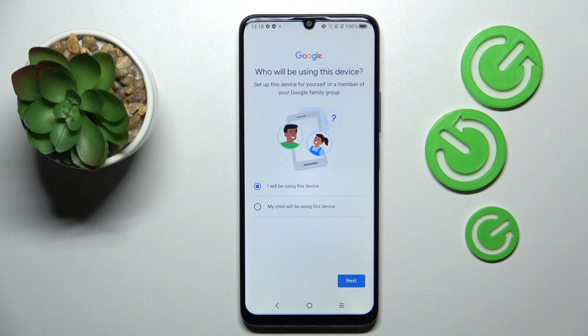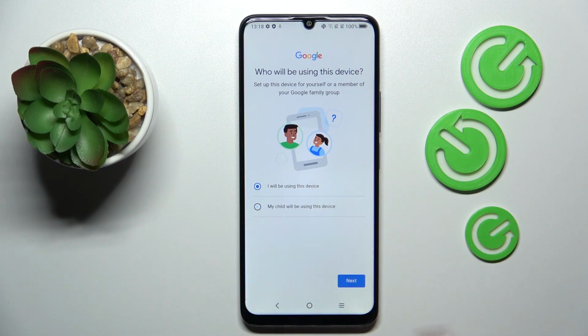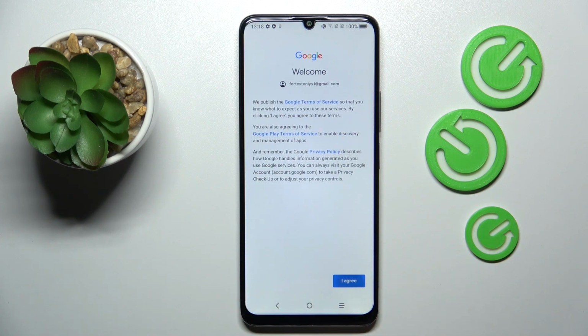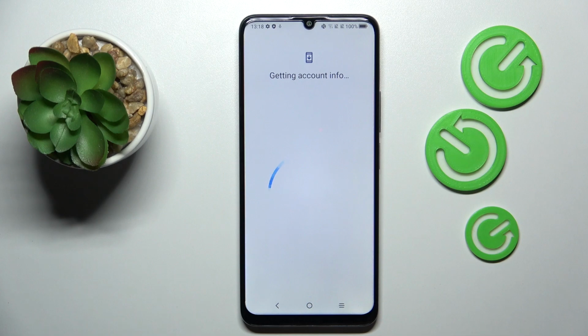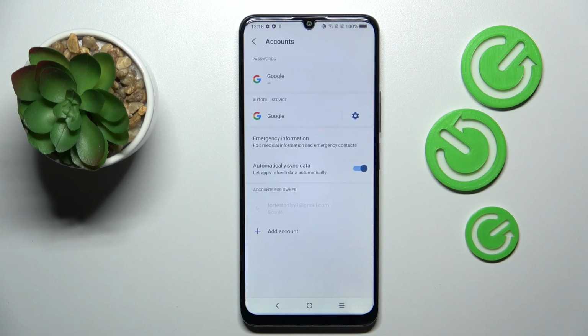Well, here you need to personalize the options, so you need to mark if this device is yours or if it belongs to your kid. Mark it and then tap on next. Tap on I agree then to confirm that you do agree with all the terms and conditions of usage. Here tap on accept. And that's it, that will be all.